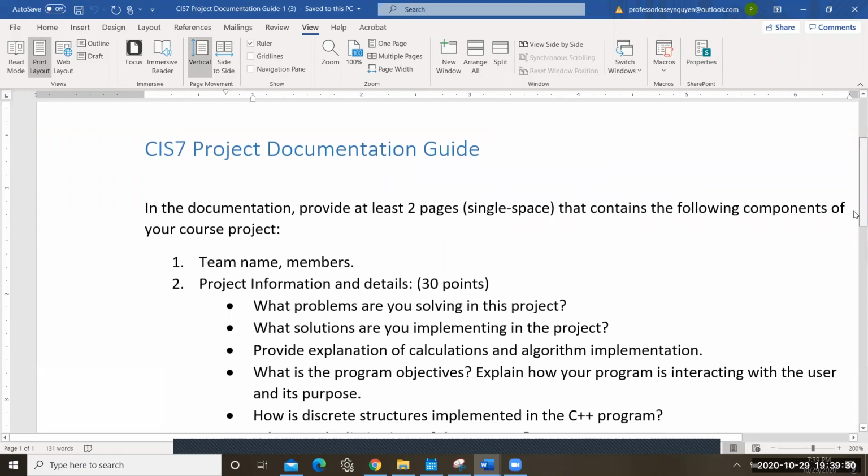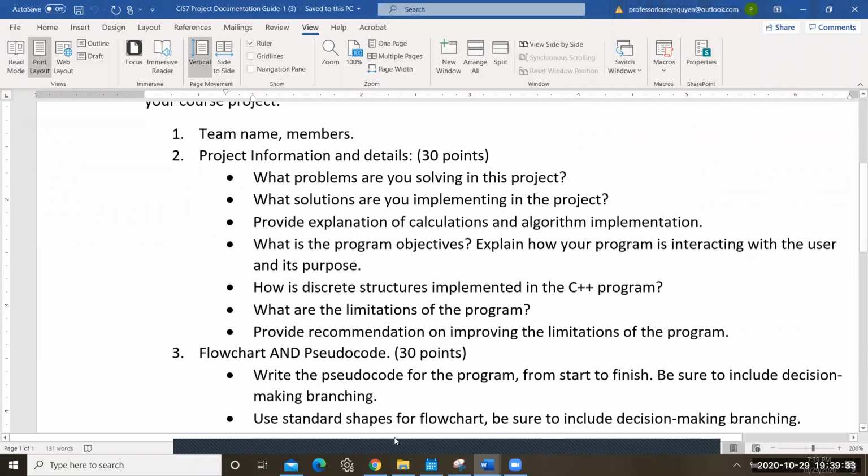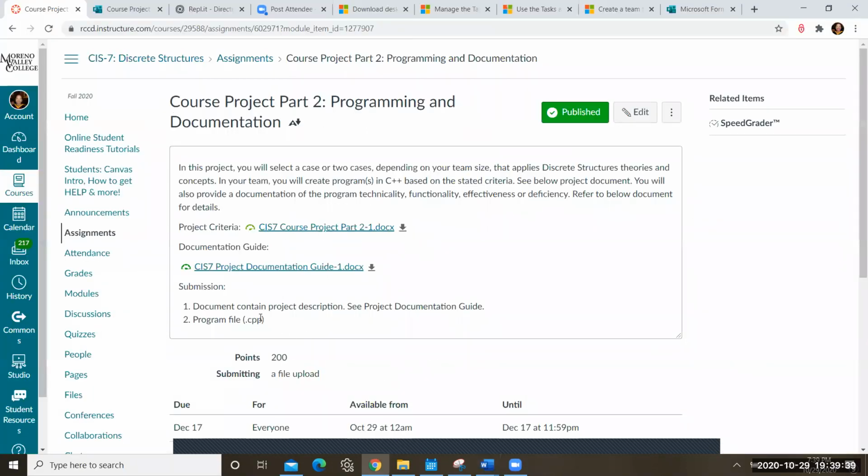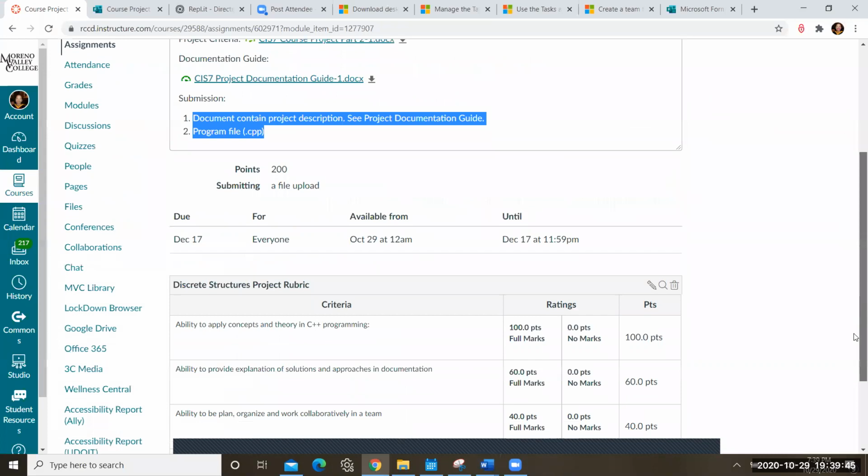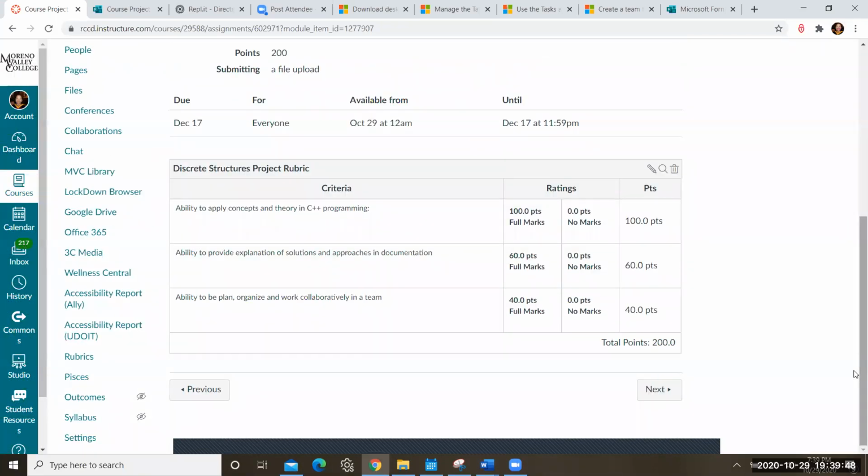This is part 1. Or I'm sorry, yeah, that's part 1, and part two, CPP and documentation. Altogether it's 200 points. When I grade this, I go through the rubric. I want to assess whether you apply the concepts in your programming or discrete structures, and whether you're able to explain your solutions and approaches in the documentation on both sides, applying the math, applying the discrete structures, and bringing in the programming explanation.